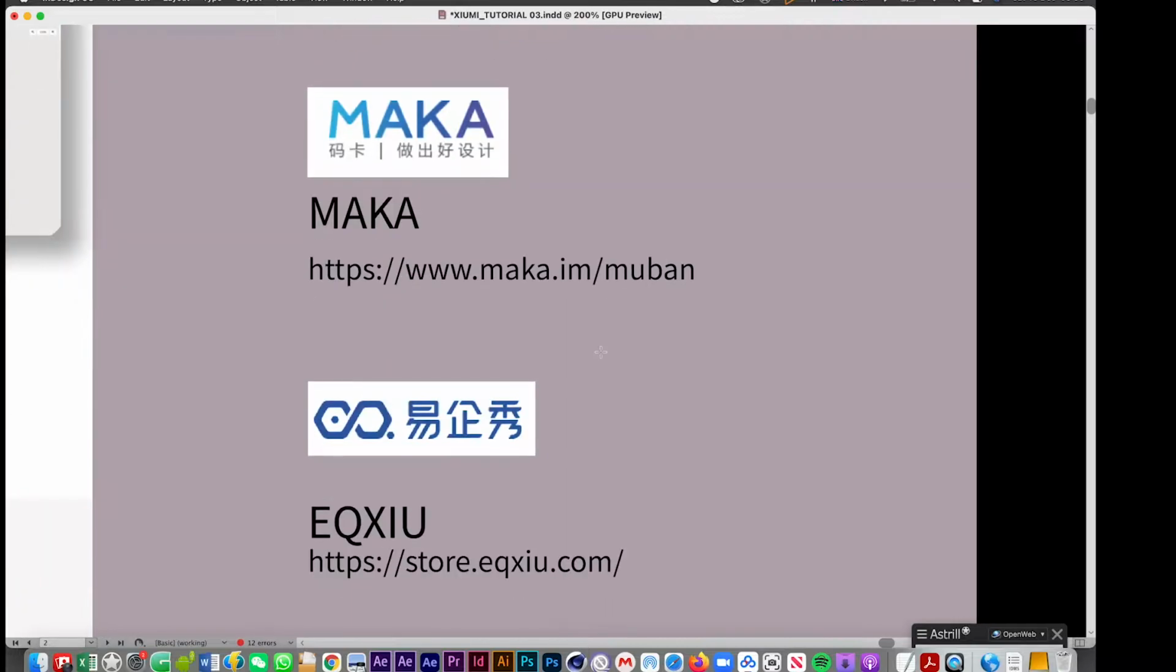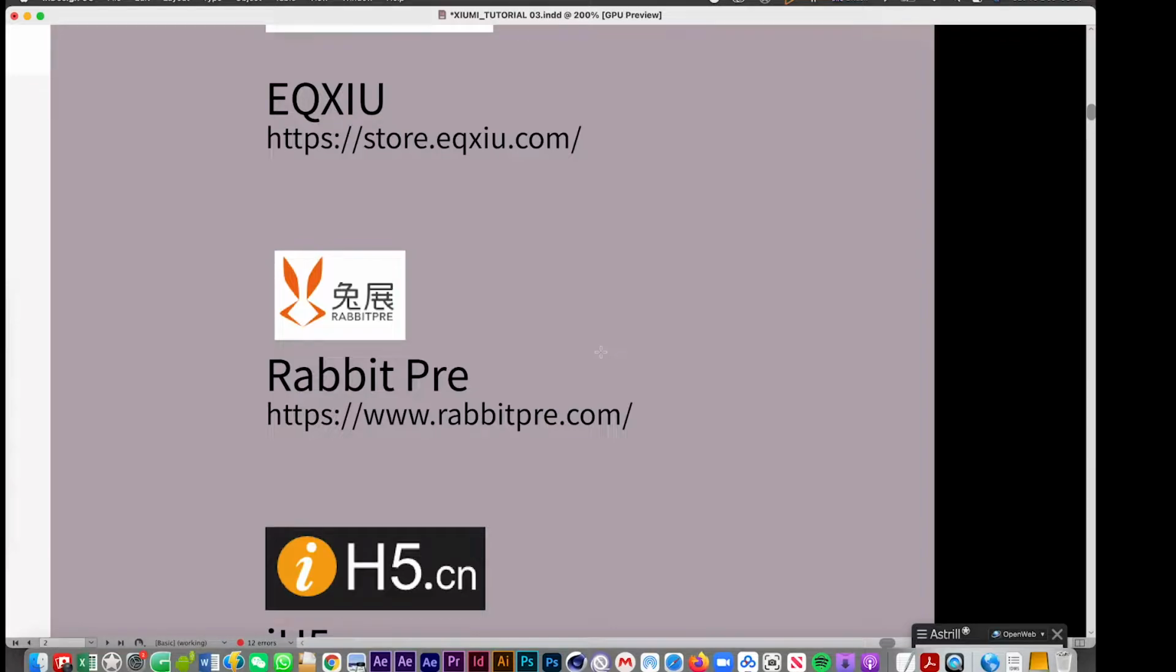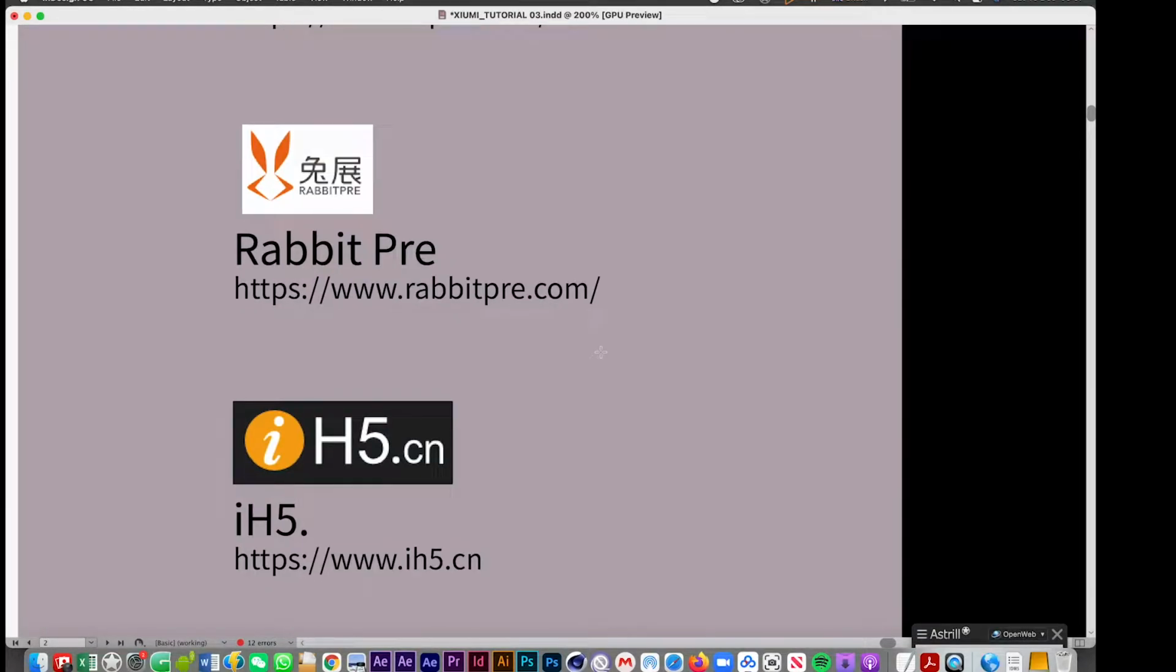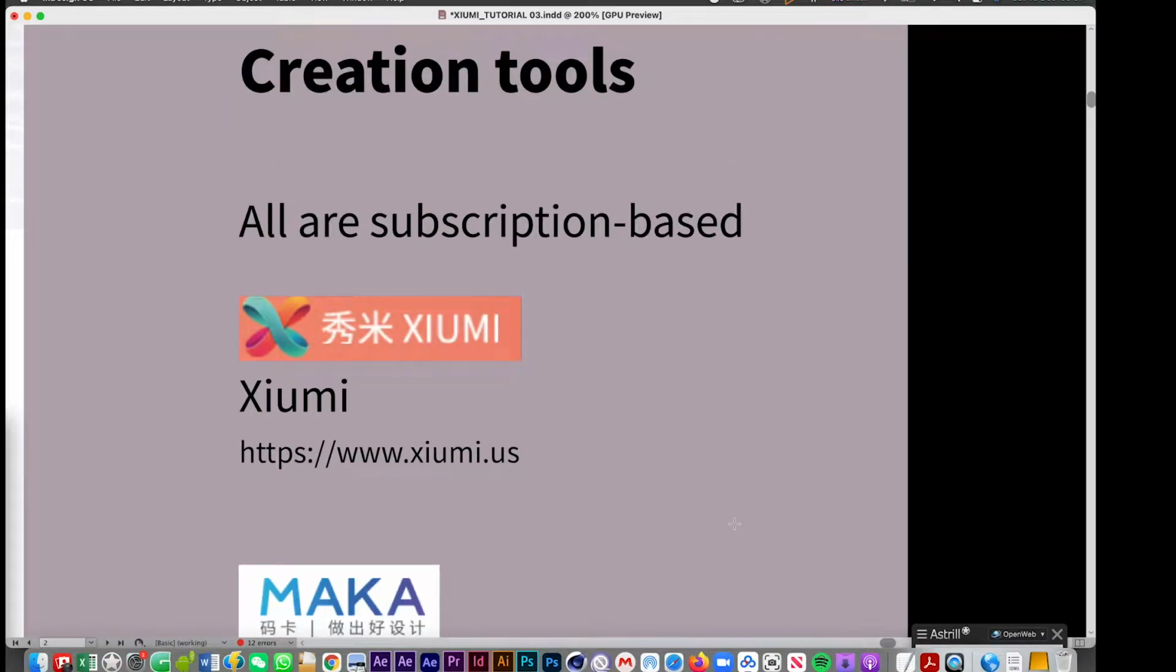Then you got Maka, Xcube, RabbitPre, and H5.cn, which you probably need to use a VPN in order to connect with this last one. Just to say that all of them are subscription based, so you need to pay a subscription to be able to do the full service. However, you can use the interface in some decent limited edition. Most of the time, what you get with the paid subscription is free templates or things like that. Okay, so let's go to the interface.